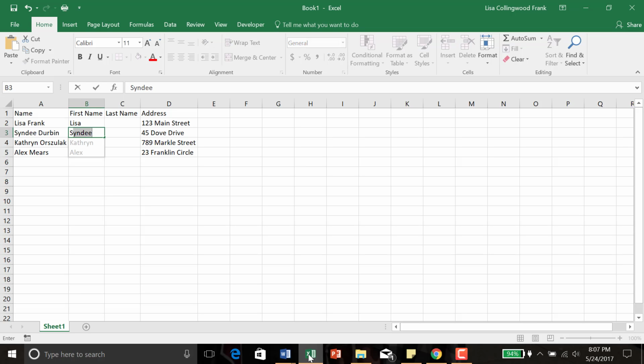And you will see once I type the S, Excel has picked up on the pattern. So now it assumes that I want to break this apart, and I'm going to use the first word that appears in each of those cells. So all I'm going to do now is press the Enter key when I see that grayed list, and it will put in the names.